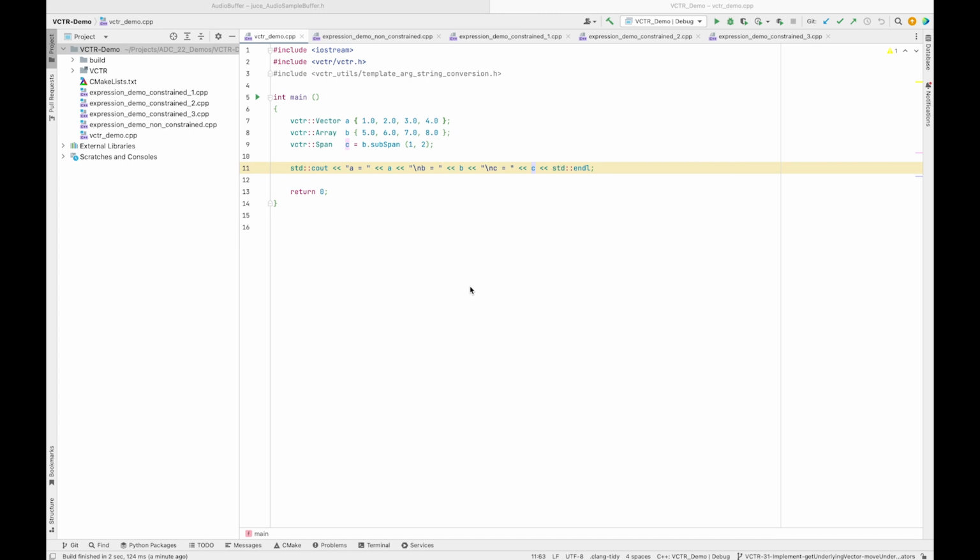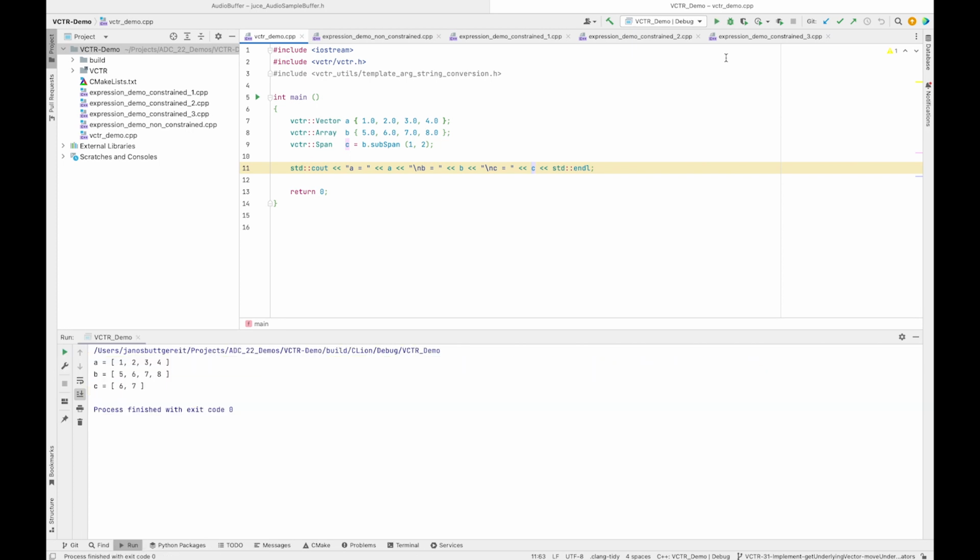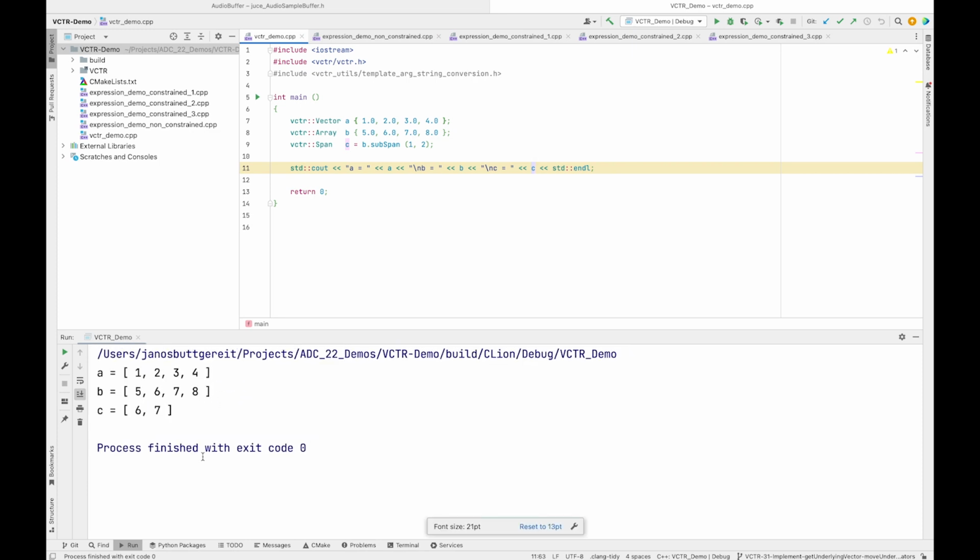Nothing really fancy so far, but what's cool is that it adds a bunch of functionality to it. So if I hit compile here, the first thing you see is that I'm going to increase the size a bit, and it prints out the content of the vectors. Nothing really fancy.